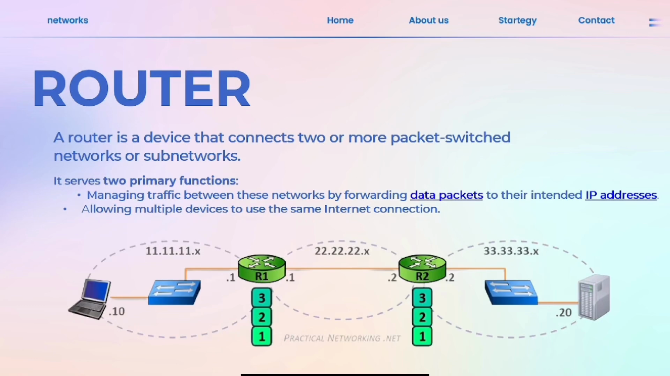As you can see, I also included a diagram to help explain the role of a router more easily. In this diagram, we have two routers labeled R1 and R2, whose purpose is to connect multiple switches, meaning a router is a device that connects two or more packet switch networks and forwards data packets between them.